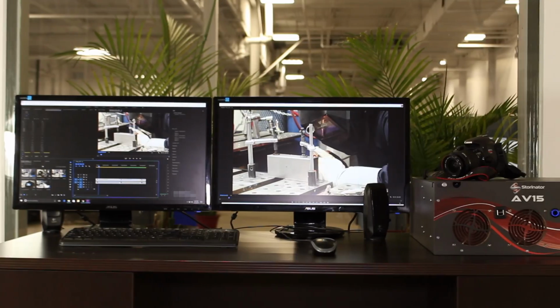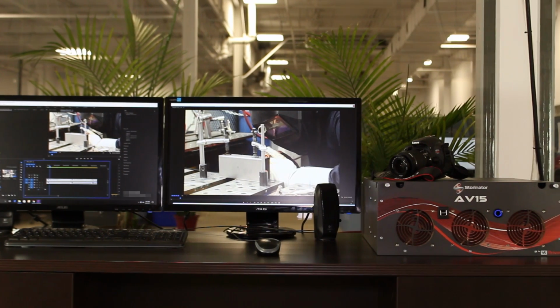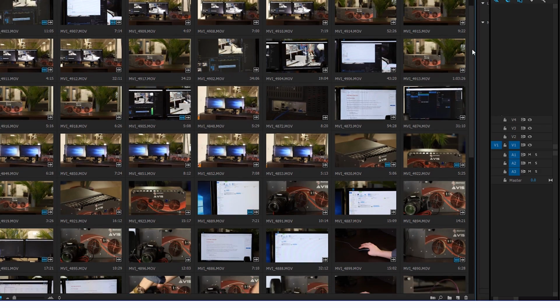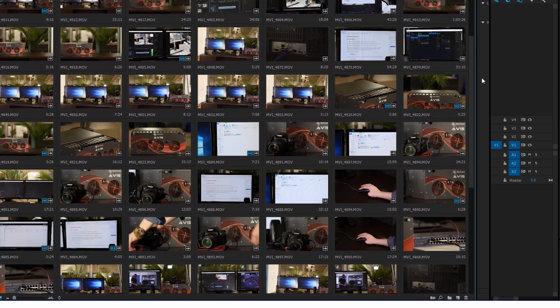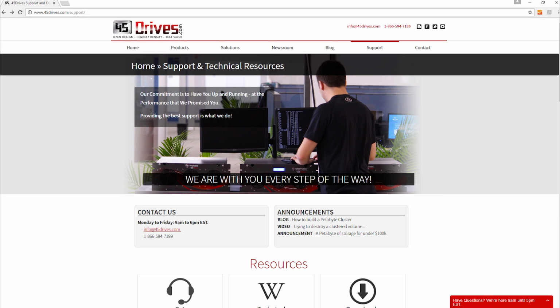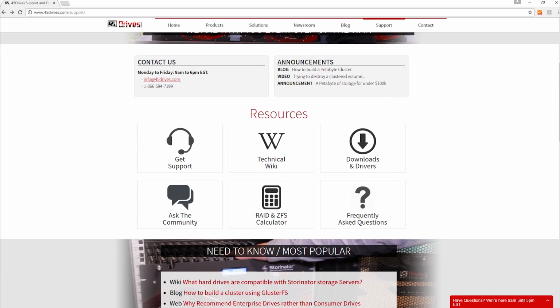The Storinator AV15 is an incredibly affordable video production storage solution. It allows a one-box hookup to centralize and organize your entire multimedia library. Best of all, we are with you every step of the way to get you up and running.